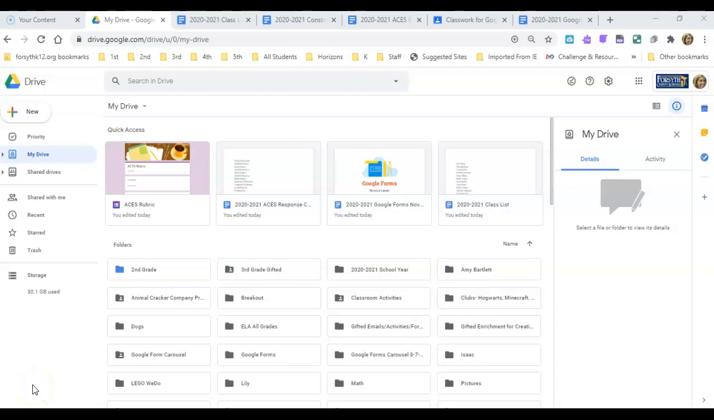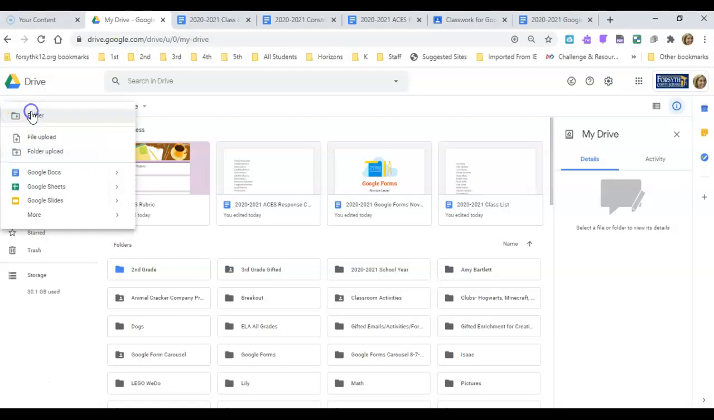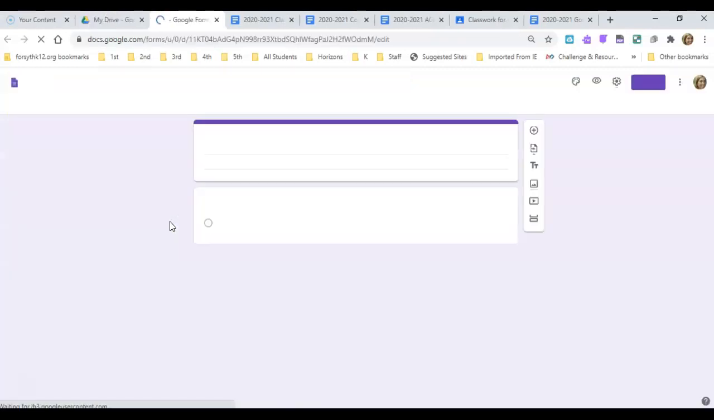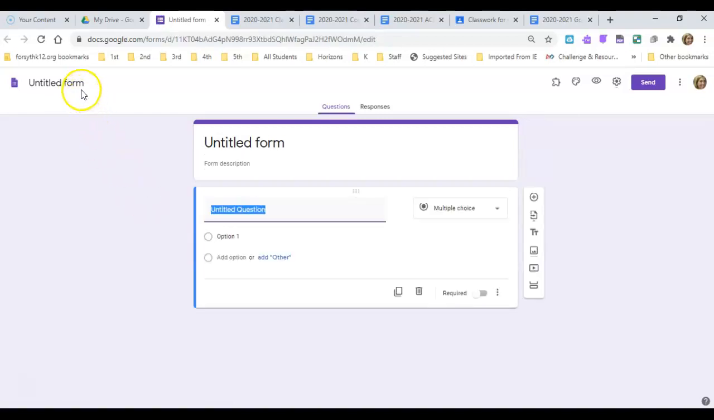Hi everyone, today I'm going to show you how you can use a rubric to quickly grade constructive responses or speeches or presentations, an easy way to do it. So the first thing you do is go to New, go to More, and go to your Google Forms. And it's going to bring up an untitled form.